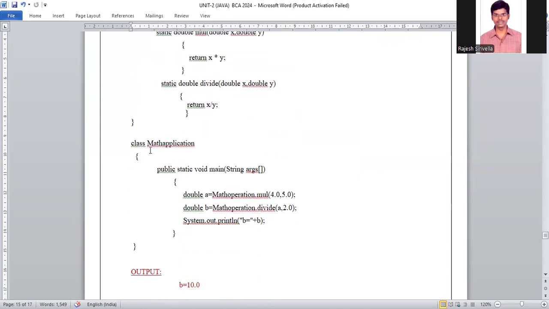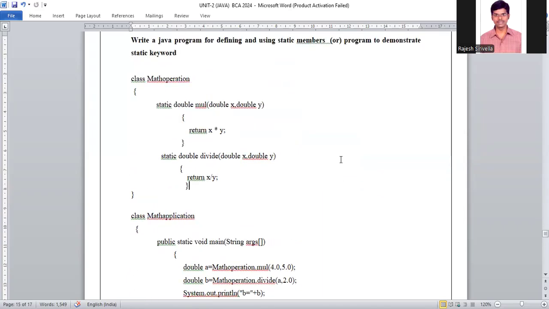Now the main class. The class name is MathApplication, with the main method public static void main String args. This main method is in the class MathApplication, so we save the file as MathApplication.java. As I already told you, to call a static method we use a class name. Here the class name is MathOperation, and with this class name we call the two static methods.